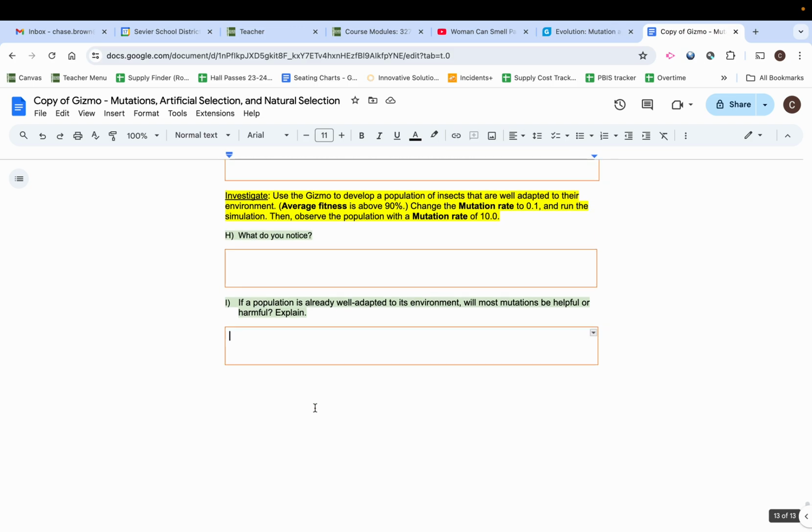Very last question. We did it, y'all. If a population is already well adapted to its environment, will most mutations be helpful or harmful? What do you think? If the population is already well adapted to its environment, the existing environment it lives in, are most mutations going to make it better adapted? Or will most changes from what it inherited from its parents actually make it a little bit worse? What do you think? And please explain why. All right. This should take you at least 1 or 2 sentences.